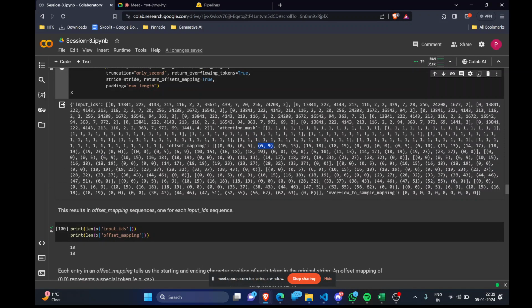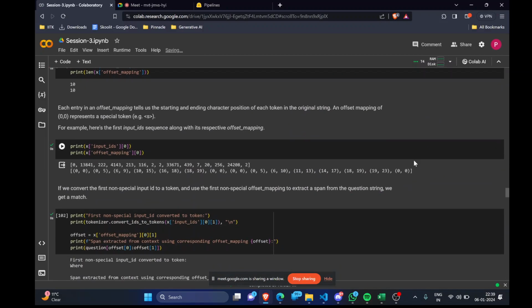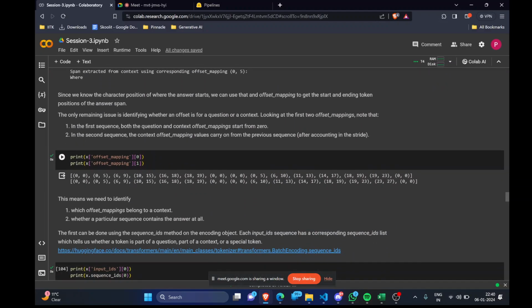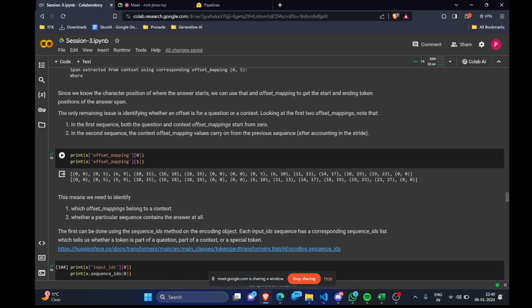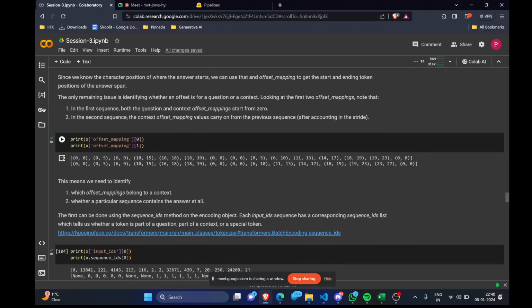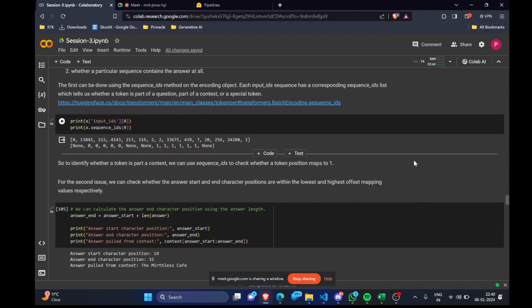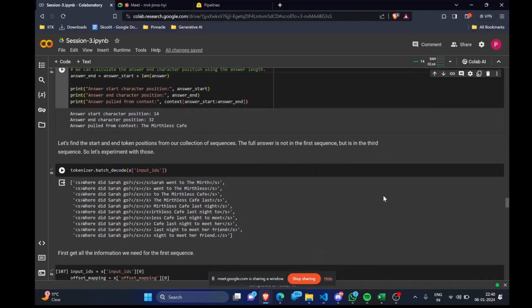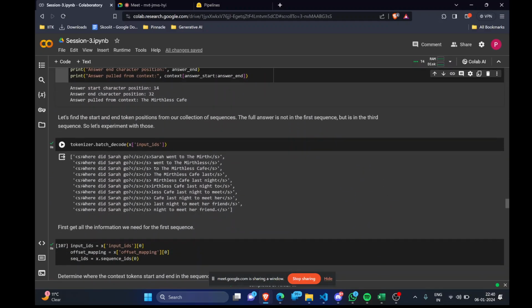So like this, we have 10 sequences, and for each sequence we have the starting and ending characters of each word. Also, these mappings are specific to the model we are using, so there may be another method for other specific tokenizers. It varies from model to model as well as tokenizer to tokenizer. What we are basically doing by dividing into all these characters is finding the answer, the mirthless cafe, in one of these small input sequences.